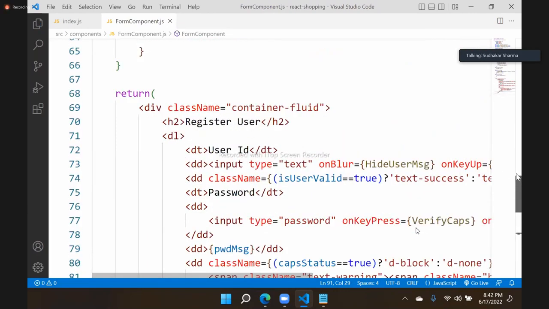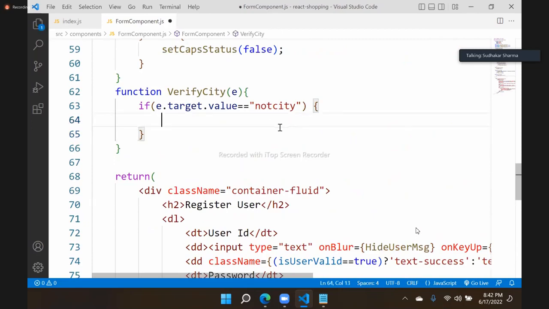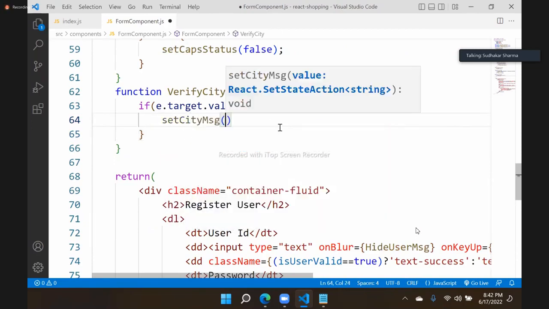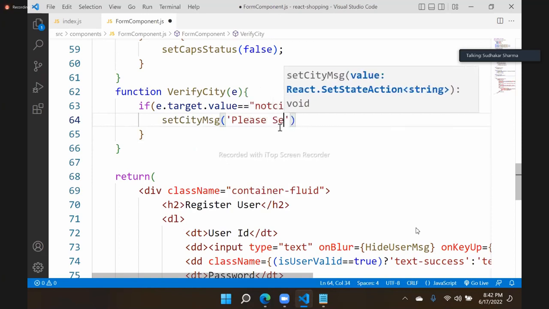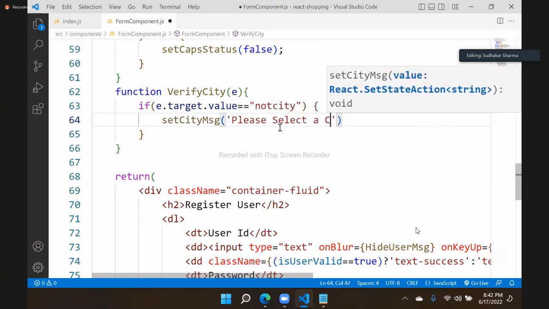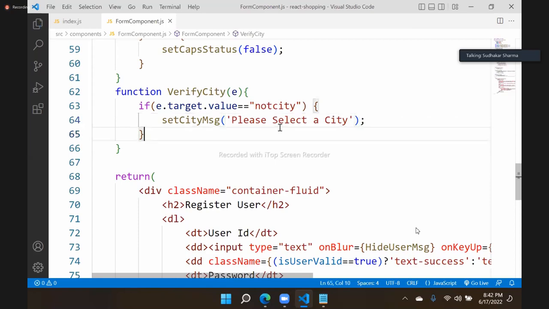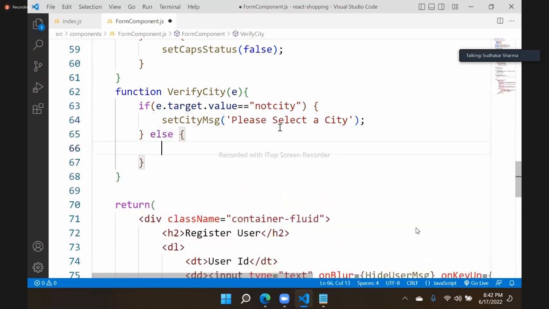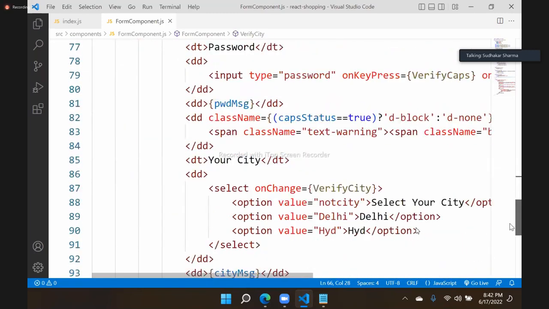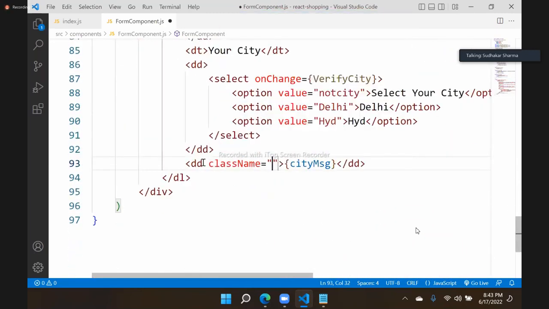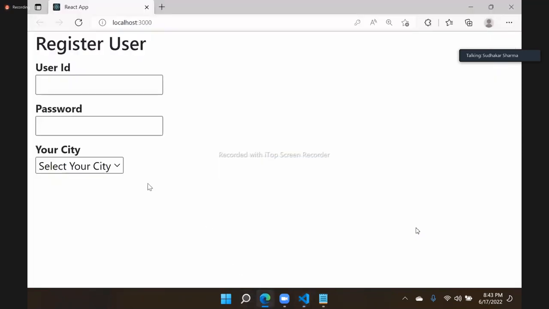And what should we set here? We set setCityMessage as what? Please select a city. Colors and effects you can give whatever you want. Otherwise, setCityMessage will be empty, there is nothing to define. And here I will just put a class name as text-danger. And you can see, I am not selecting any city, so it will display the message.